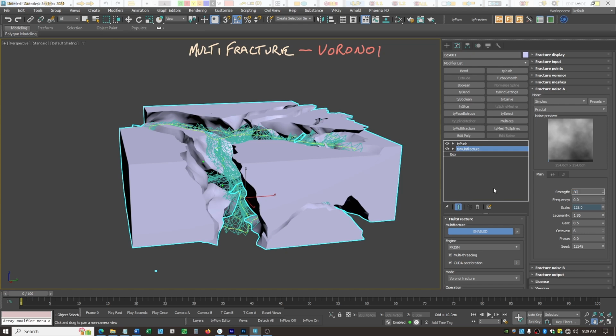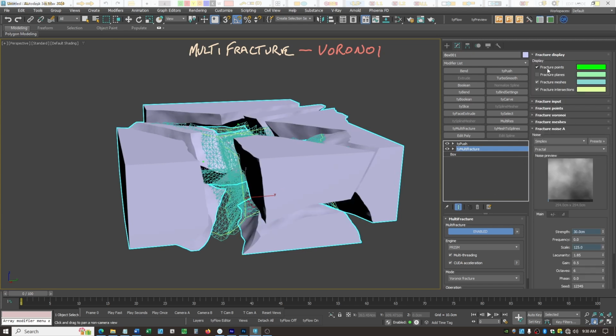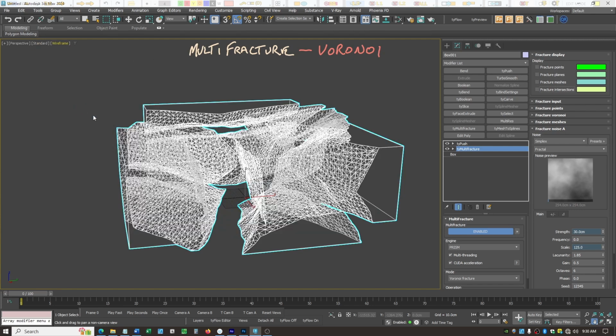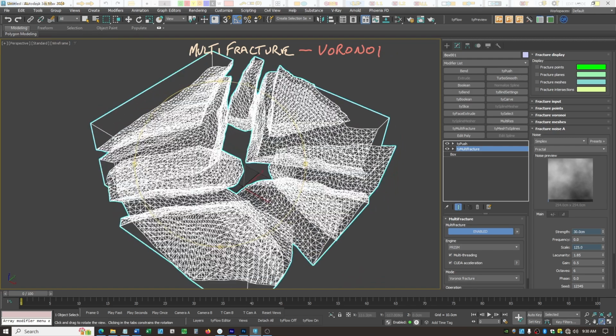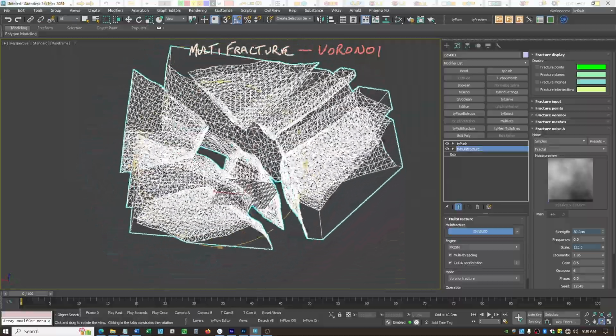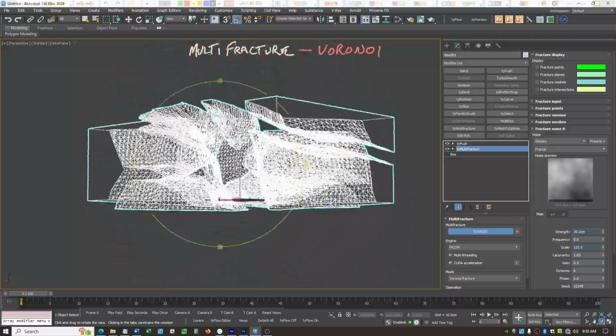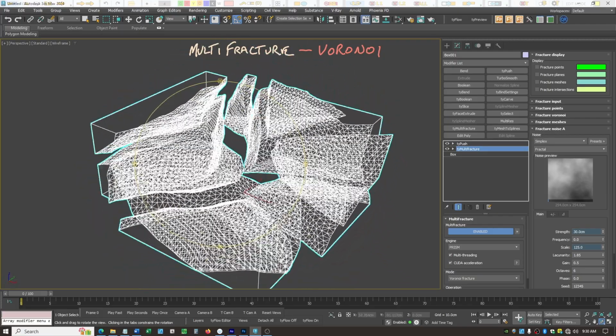Let's do 30 instead, and turn off the display for a minute. And go into wireframe view. And we can see what's going on here with the Voronoi mode, right? Which is probably a mode that we're all kind of used to as far as fracturing objects.